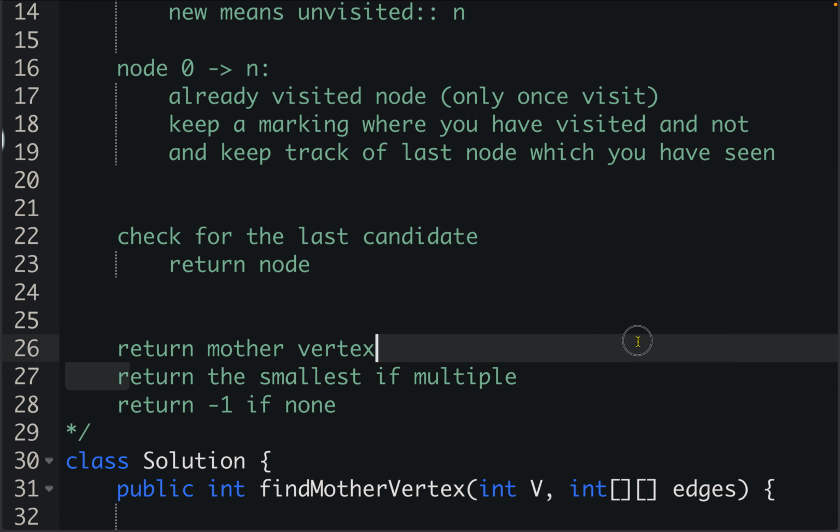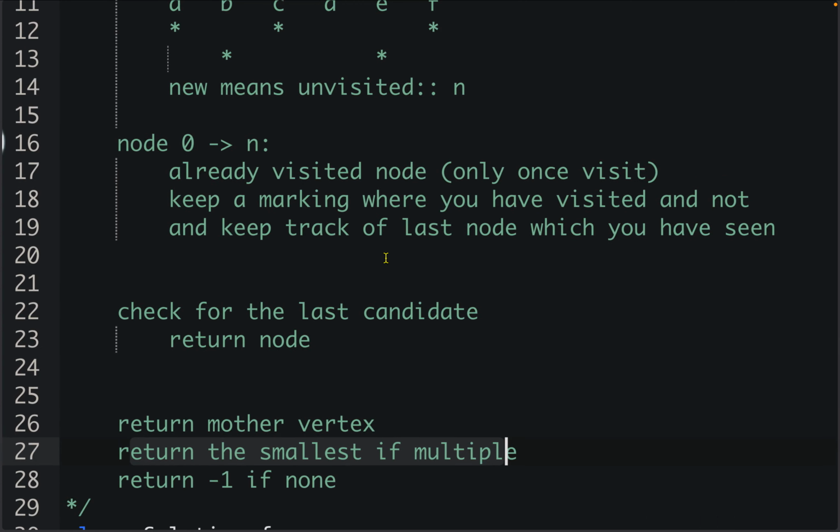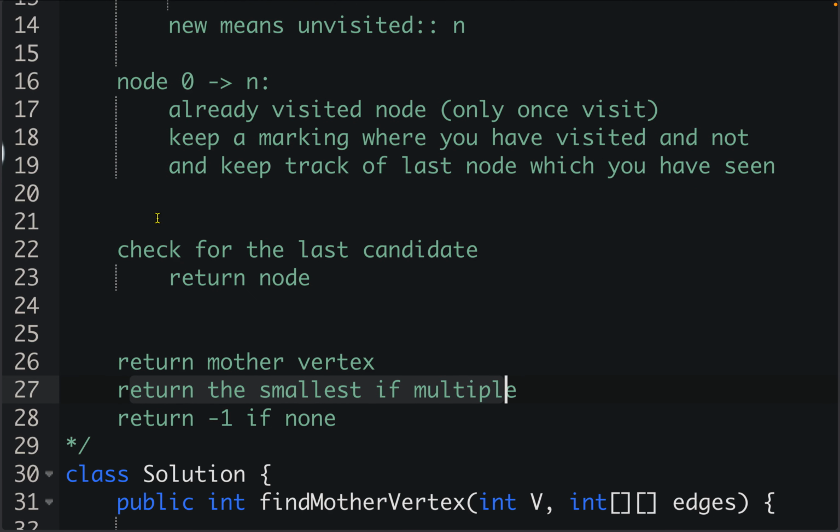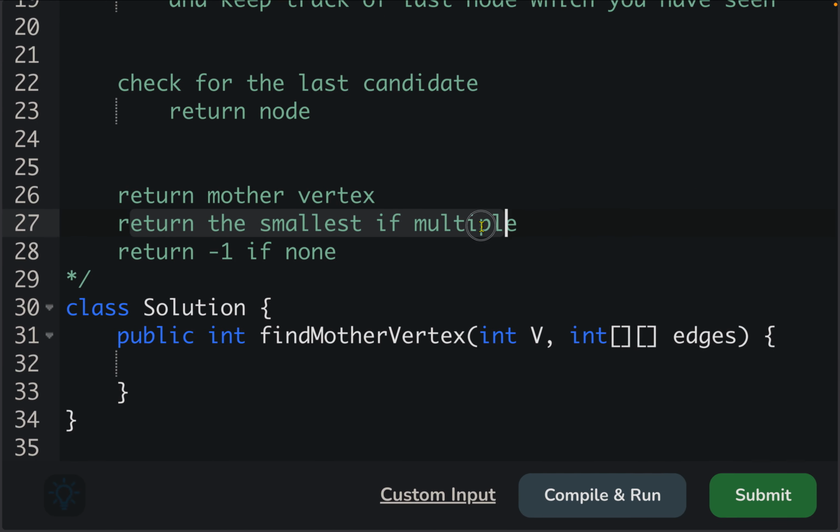How are we going to keep track of the smallest multiple? Bear with me and we'll get to know. First of all, at least make sure that we are returning a mother vertex. So keep this aside for a while.